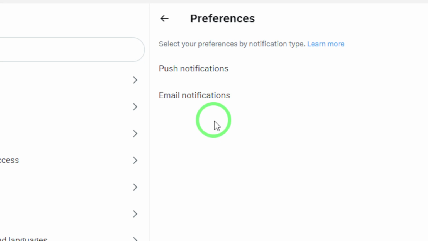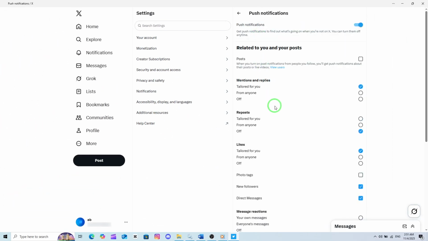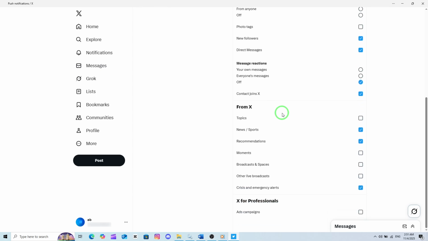Once you're inside Preferences, find the option labeled Push Notifications. This is where you control every kind of notification that X can send to you. Click on Push Notifications to open the detailed menu. Scroll down a bit until you reach a section called From X. Here, you'll see several options you can toggle on or off depending on what you want to get notified about.